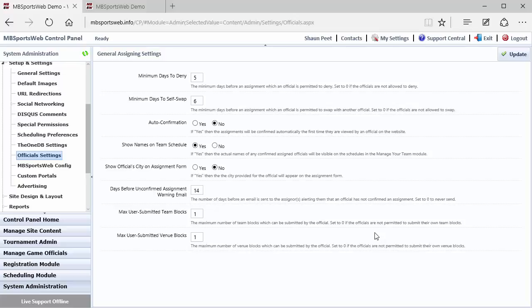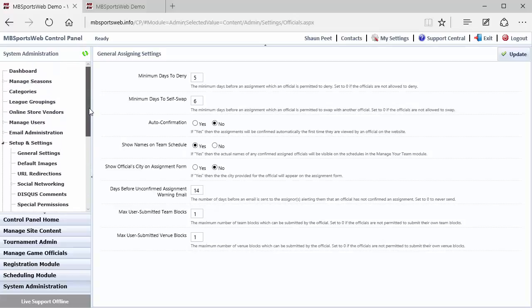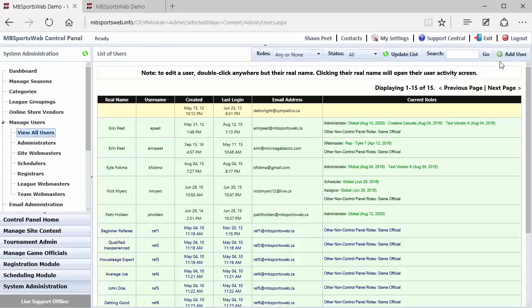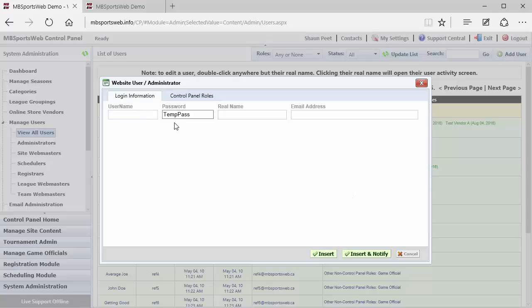The other thing that the primary administrator for the website will need to do is to set up the assigner. That is done within the System Administration module under Manage Users and View All Users. If we click to add a new user, we can give that person a username, a password, and their real name and email address.